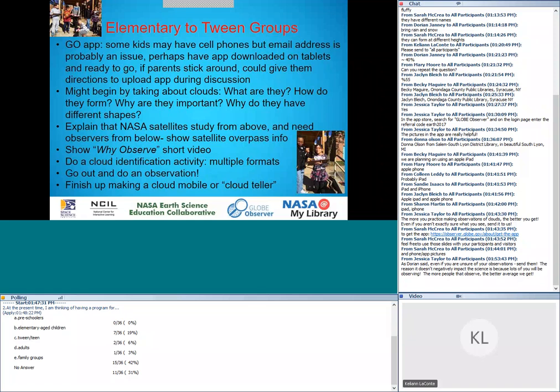For my area, when I look at my satellite overpass, I see that usually there's about 9 satellite overpasses every day. And the kids find that really interesting. I would also show the Why Observe short video.